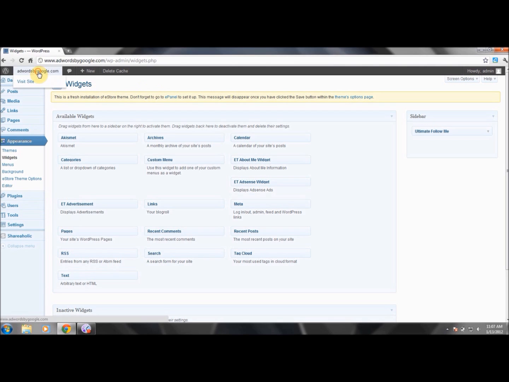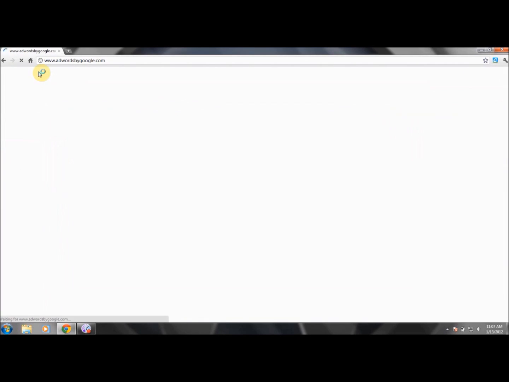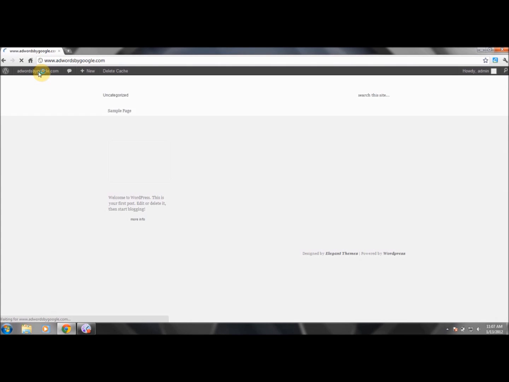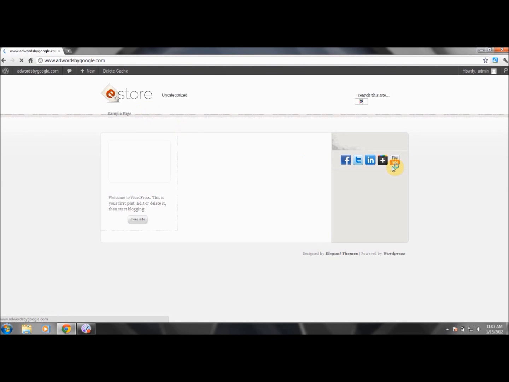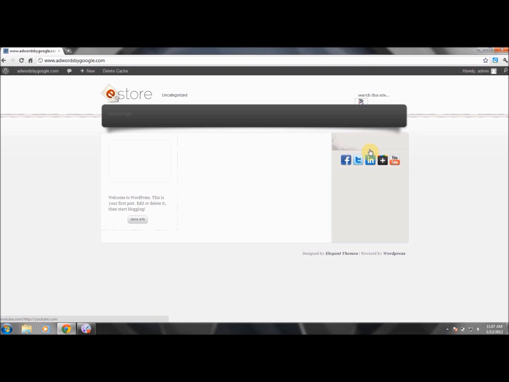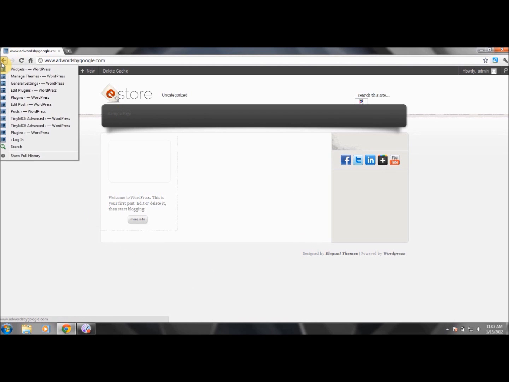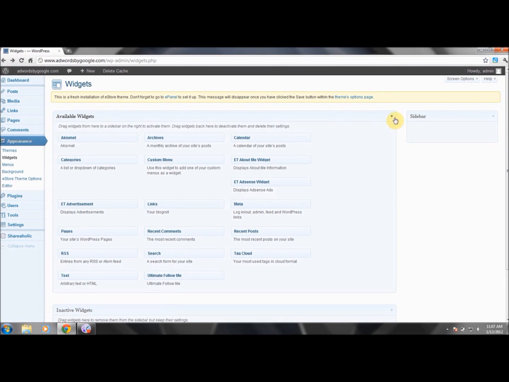So we go to the home page of this AdWords site, that AdWords by Google site that we're building. And what you will notice is right here, this is the tab, and this website is going to begin to take shape as soon as we are done with our plugins.